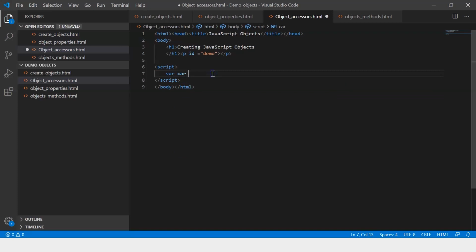So let me define the properties, say model, and the model is BMW 320D, and another property, color, and let's say it's navy blue, and the last property, fuel type, and let's say it's diesel.